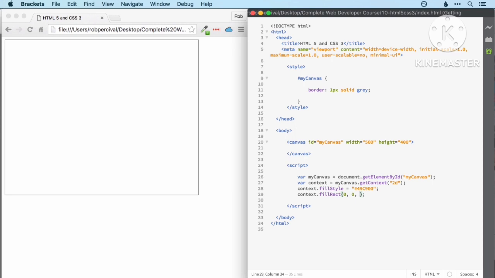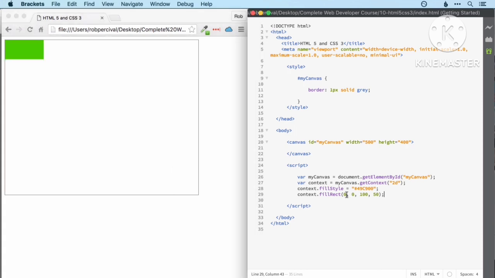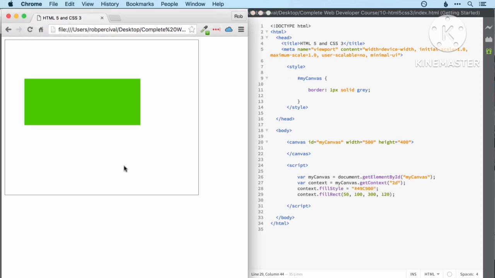And then the last 2 numbers are the width and height of the rectangle. So if we wanted to make it 100 pixels in the horizontal and 50 pixels in the vertical, then we would do it like that. Let's take a look. Super. So obviously I could change those numbers to anything I wanted, to make a rectangle anywhere on the canvas.